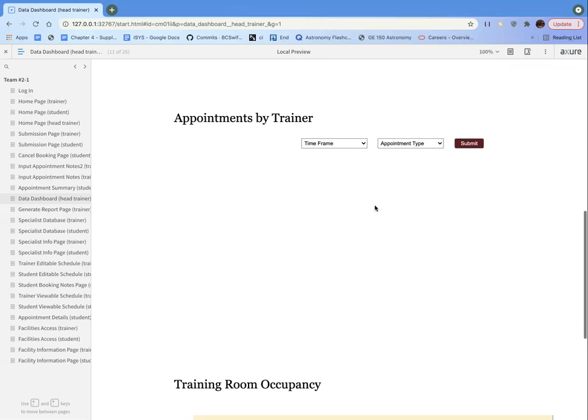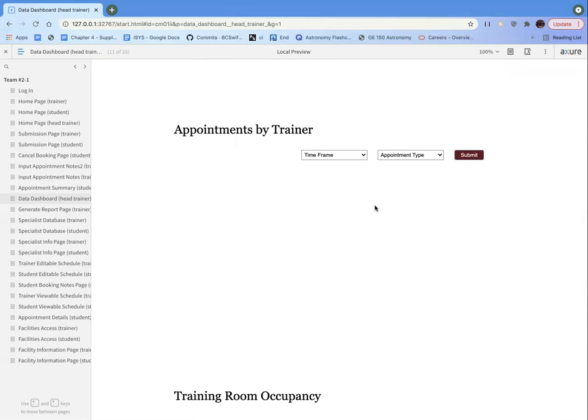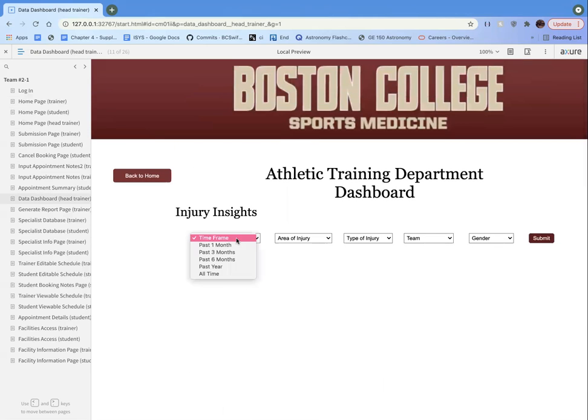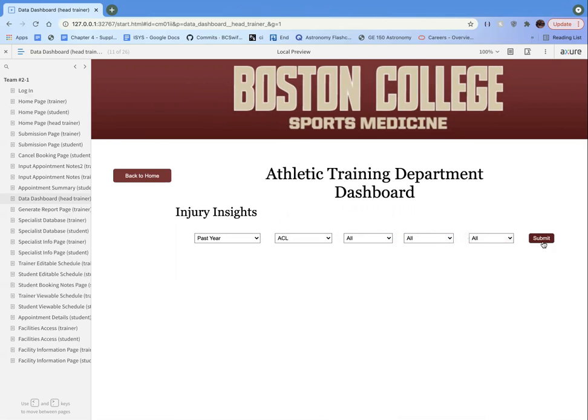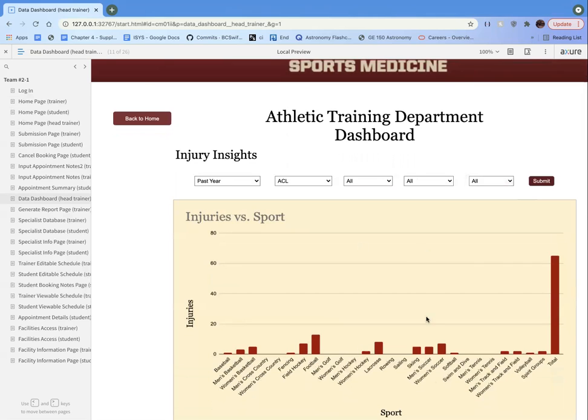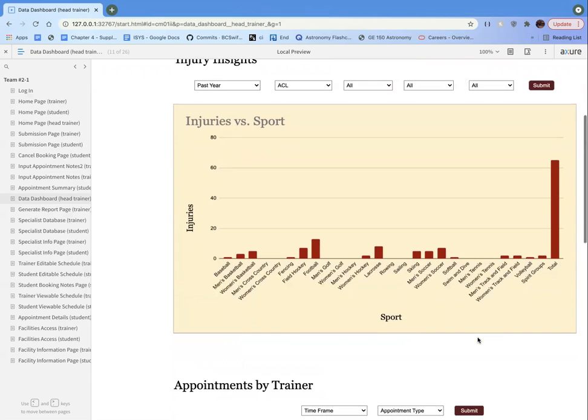So another pain point for them was staffing in the training room. So here they can see appointments by trainer, and this will allow them to bring this information to management to maybe get some more staffing. Stuff like that. So here we can click on, we'll look at the past year, say ACL, all teams, and just say both genders. Submit. So you can see the injuries versus sport. You kind of see which sports have the higher rates of ACL tears, which is interesting.